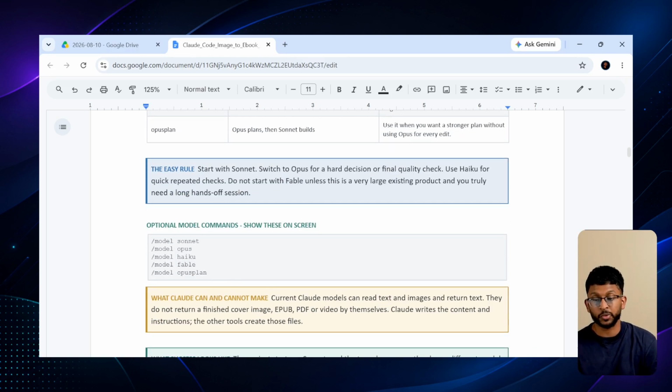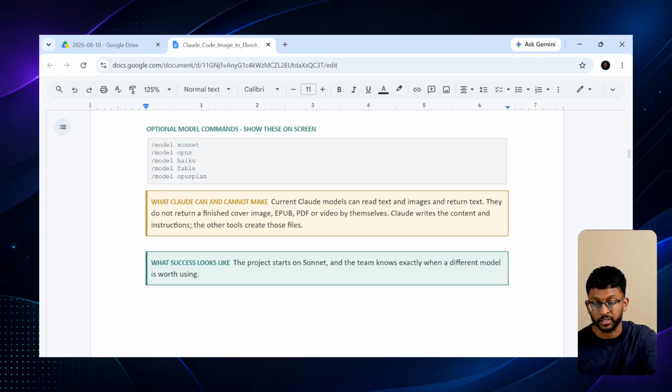The easy rule is start with Sonnet, switch to Opus for hard decisions or final quality checks, and use Haiku for quick repeatable checks. And don't start with Fable. This is a very large existing product, and you probably don't need a long-haul session. So that's kind of what I just said, right? Using the higher end model is kind of not necessary for something this basic, but to each their own, right? If you want the maximum potential, then you can use it if you want.